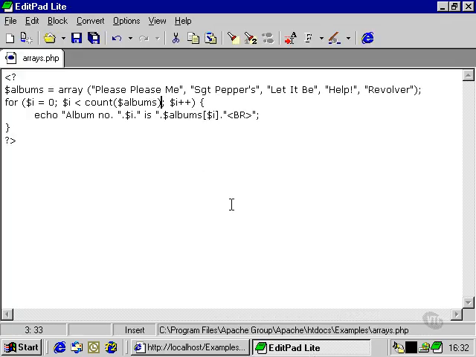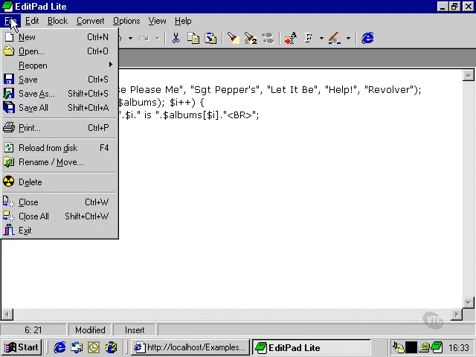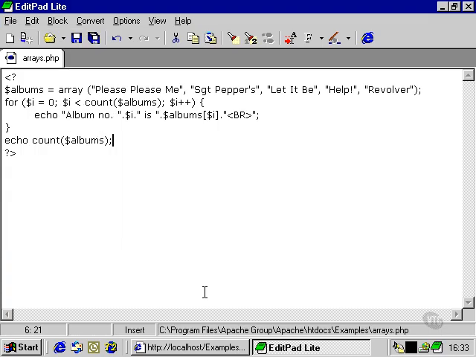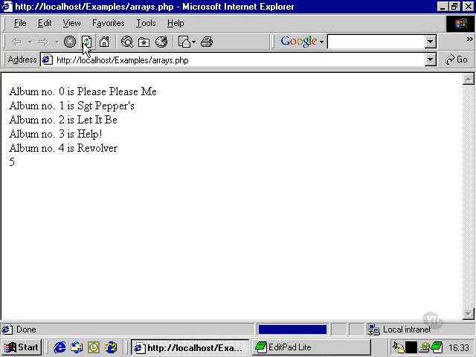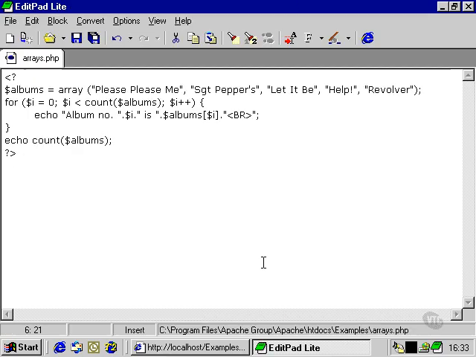Just to show how that works, let's say at the end here we echo the count. Let's save that and take a look at our browser and refresh that. And as we can see, the number 5 is what this outputs. It counts each element within our array and it returns that figure.